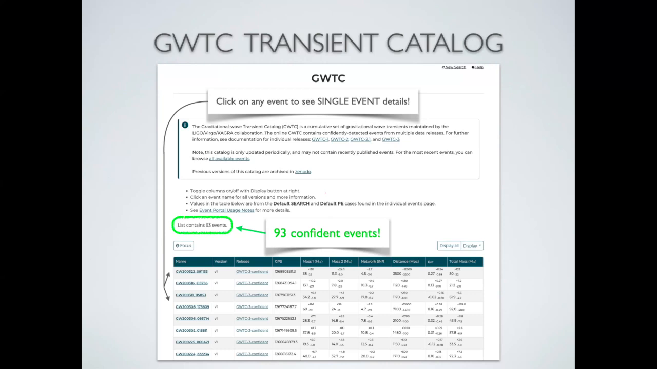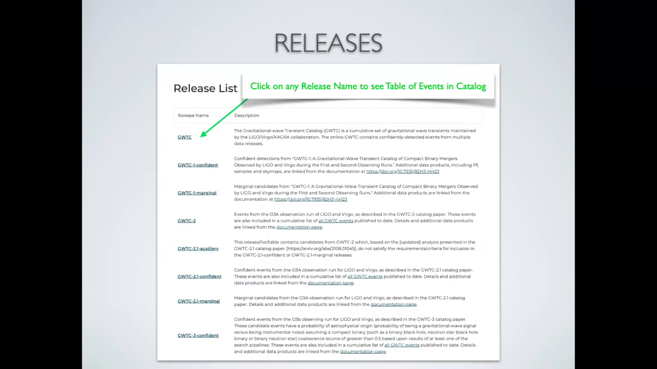But next, let's look at the releases page when you click on releases from the event portal. This just gives you a long list of releases, a little description, and you can click on any of these. For example, if you click on the GWTC, it'll take you to the page that we just looked at, but you can look at the individual releases by clicking on any of the ones below it.